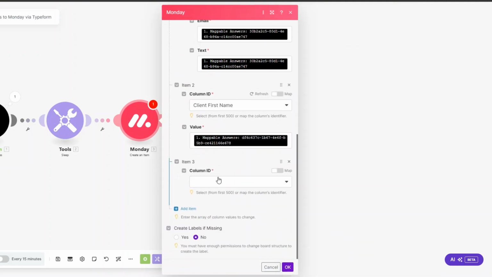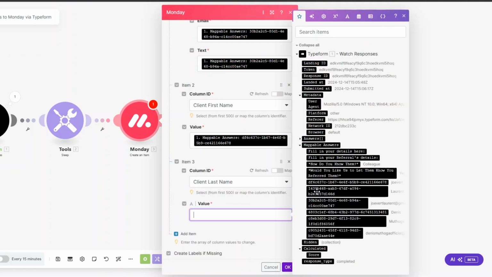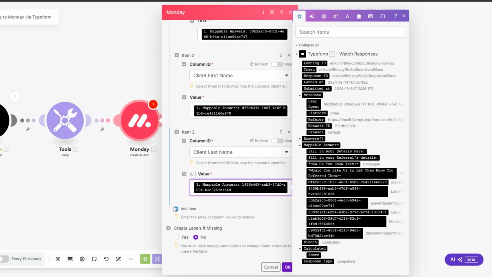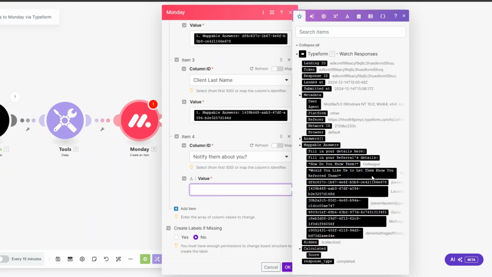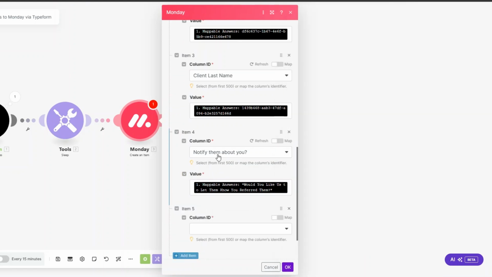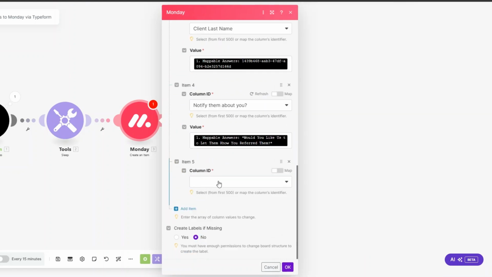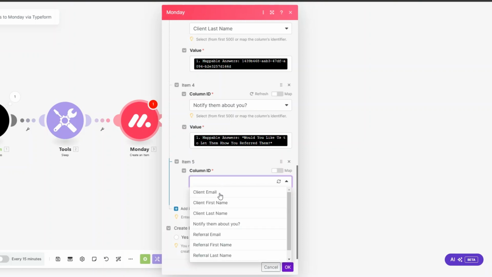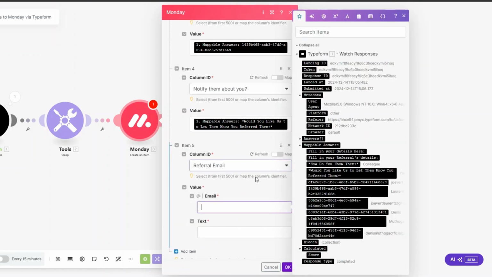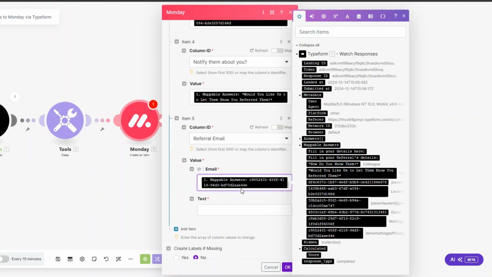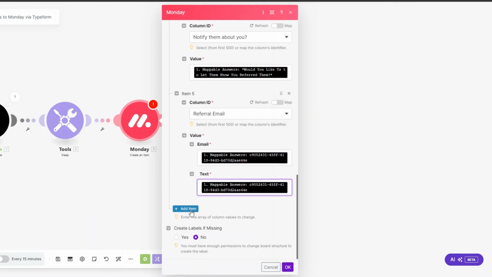Then I'll add a new item, choose a new column, client last name. And here we're going to add the value for the last name. Then I'll add a new item, choose a new column. I'll add the notify them about you column. Then here I'll add the value. And then add a new item, choose a new column. Then I'll add the referral email. Then I'll add the value for the email. You can also add it as a text.